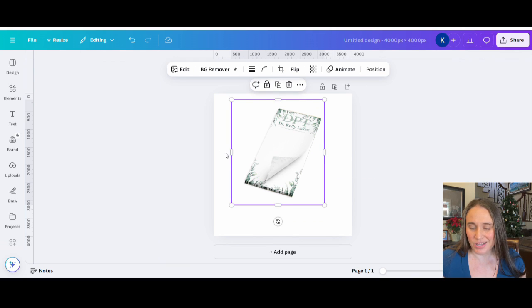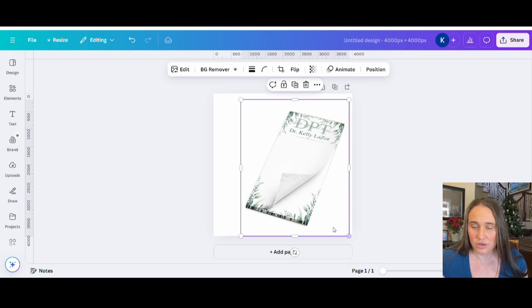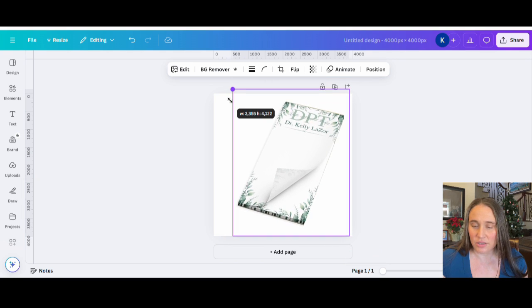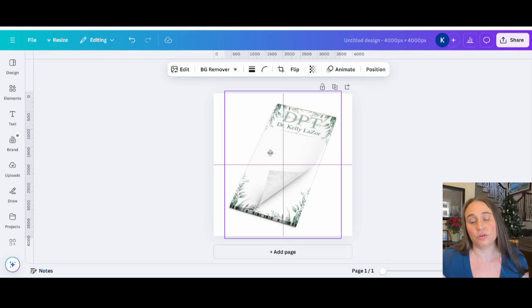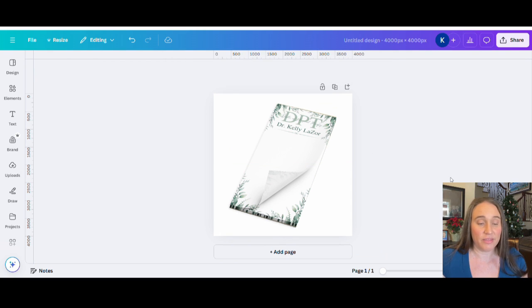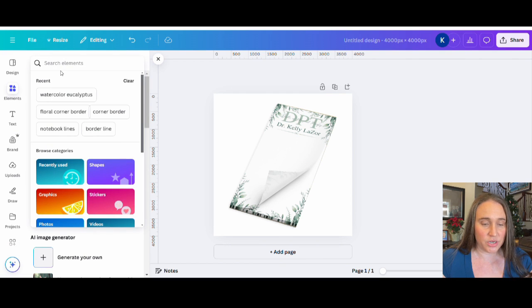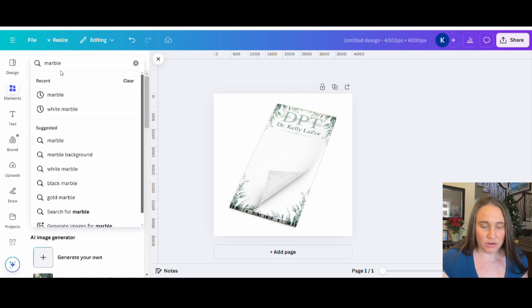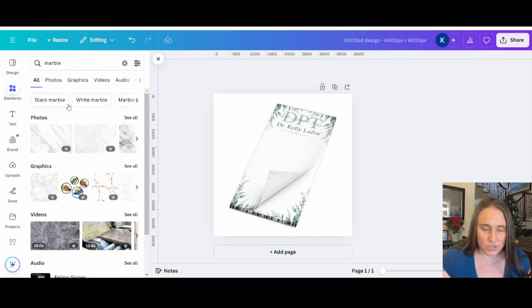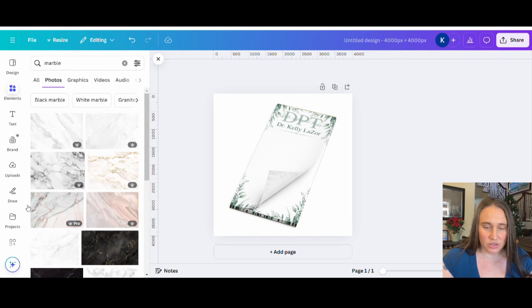And so it was pretty plain, pretty boring. There wasn't anything to it. So what I can do here is I can make it look like maybe it's sitting on a counter or sitting on a desk or something like that. So to do that, I can do elements. I can search. Maybe it's on a marble background, which is what I ended up doing. I just put marble background. I went with photos, and I just picked something that was going to look like a pretty simple marble background.